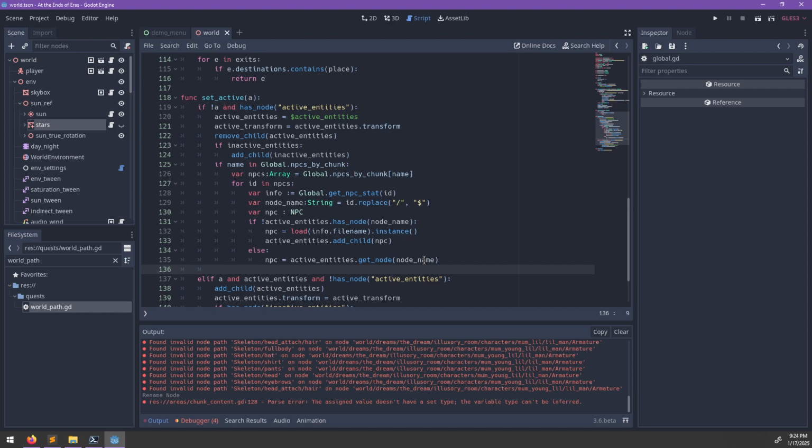So what do we have so far? If the name is in the NPCs by chunk, so we've written it to the global state, NPCs array is equal to NPCs by chunk name. So for each ID in the NPCs, we get this stuff. So this means that if an NPC is in 2 quests at the same time, they'll simply exist in those 2 quests at the same time.